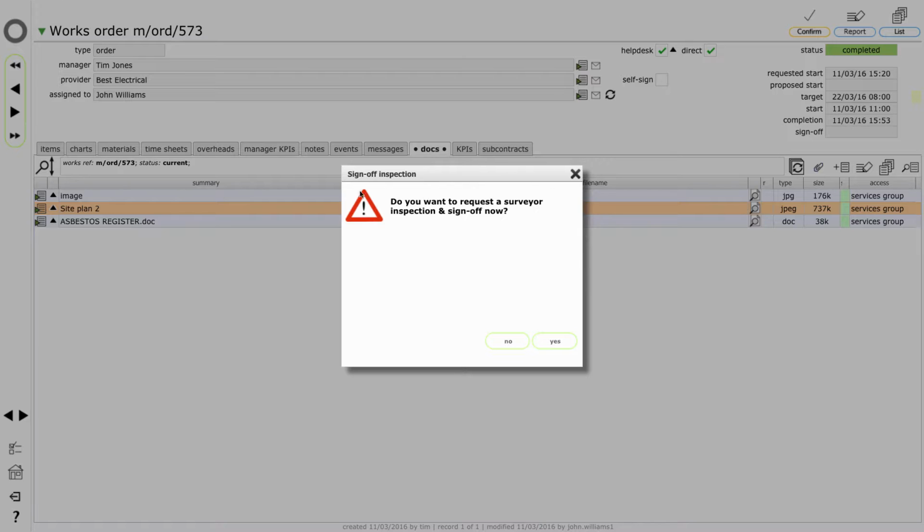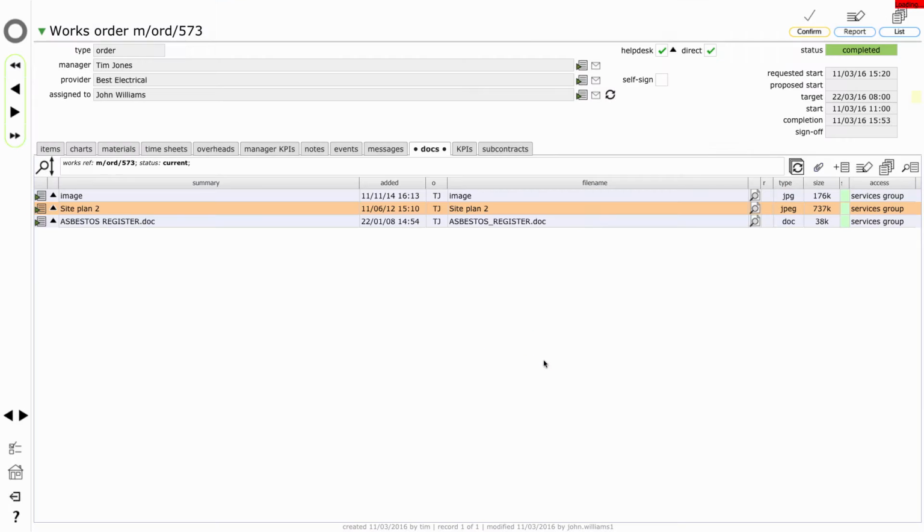Now, because I do not have self-sign-off, remember we looked at self-sign-off earlier, at this point I need to say yes, because I need somebody to inspect, confirm that work has been done to the correct standard, and perform the second stage sign-off. So this order simply goes to completed, and a message has now gone back to the issuing manager, and the manager's name up here is Tim Jones. So the issuing manager has received a message now to say that Best Electrical confirms they've completed work. Can you confirm and sign off?